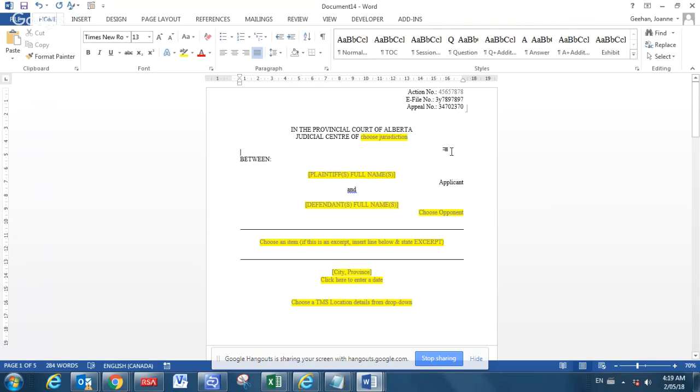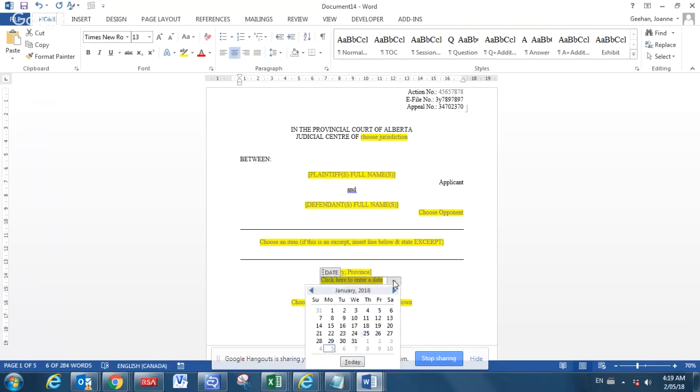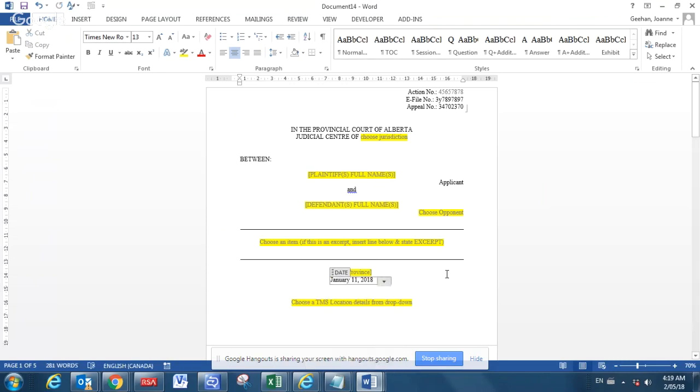There are also some places where you're asked to pick a date. Here's an example on the title page. You're going to see a calendar when you click here. You click on the little arrow to make it show up. You pick the date that you're looking for, and it types it in for you. You're going to go through each of the pages and take care of anything that you see in bright yellow.